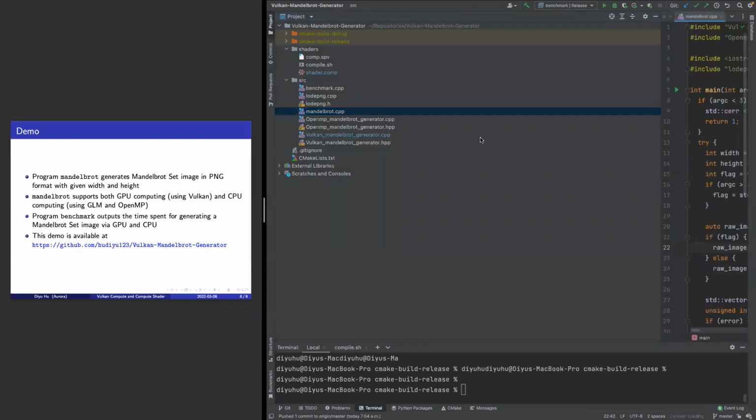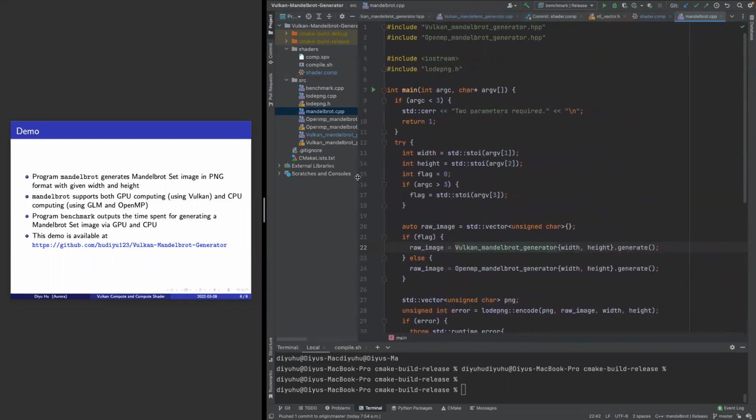So the first thing I want to show you is the main function of the program Mandelbrot. This function has three parameters from the command line. The first two are the width and height of our target image. The first two options are required, and the third option is optional. It determines whether we use the Vulkan Mandelbrot generator or the OpenMP Mandelbrot generator.